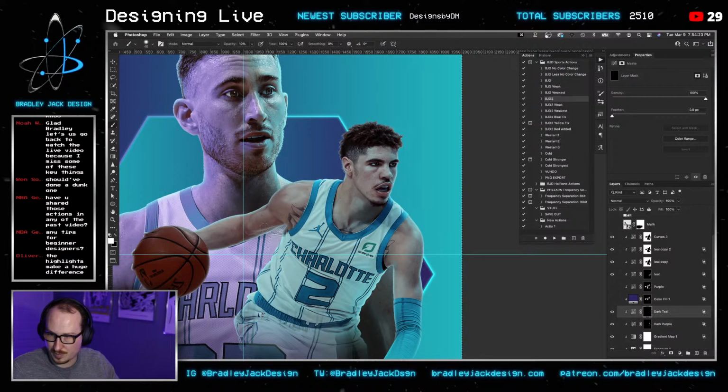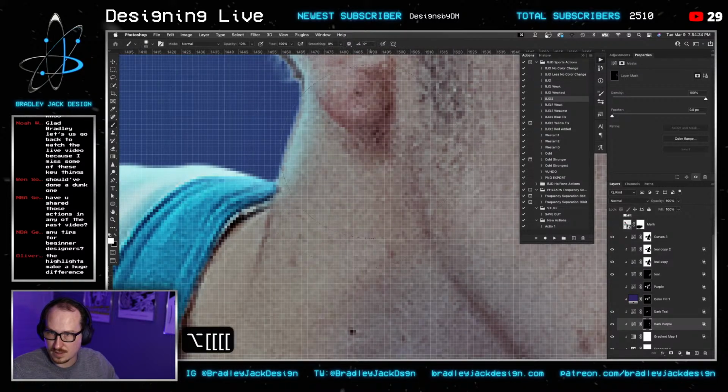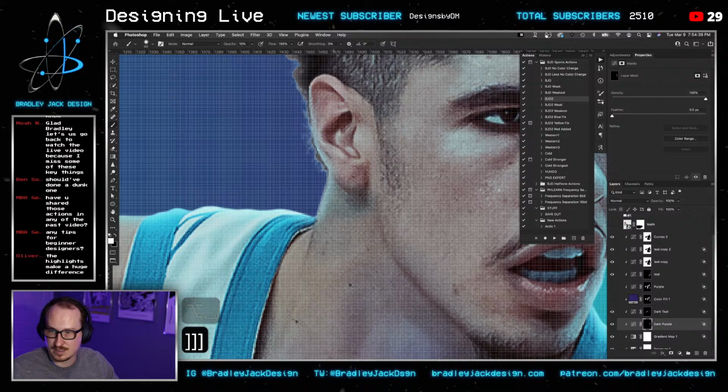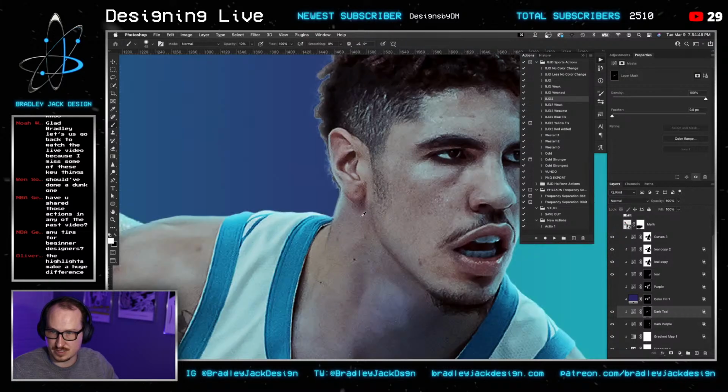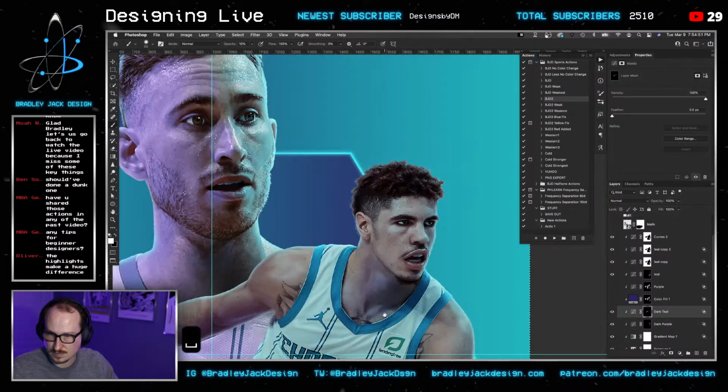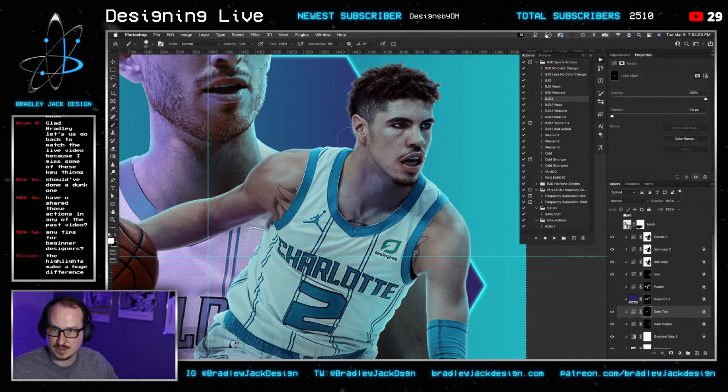All right, let's add some dark purple in here. There's some dark purple over here, over here. We get some dark purple here underneath his ear. Man. I accidentally switched to the dark teal, this is actually the dark purple. I'm just painting color on him. It doesn't make any sense.